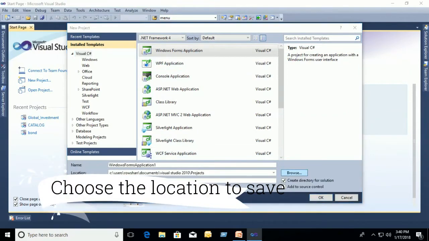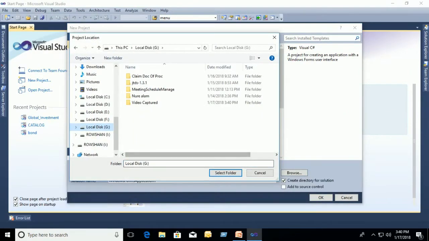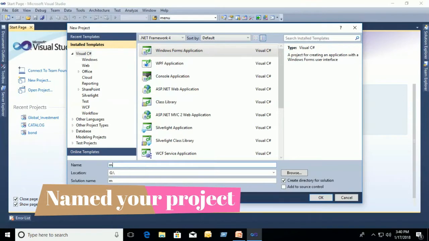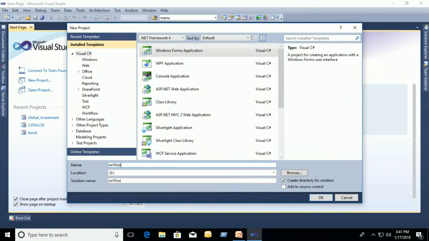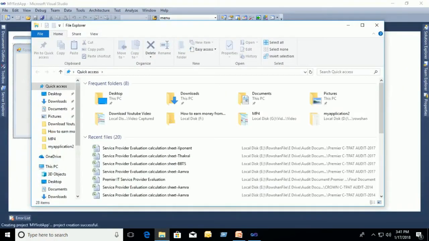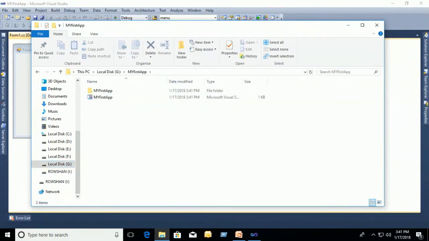Click on the new project, select the project location. Select the location, G drive, write your project name, Windows Form application, then click OK. The user interface is displaying just now, and in the G drive you can see your project is already created.